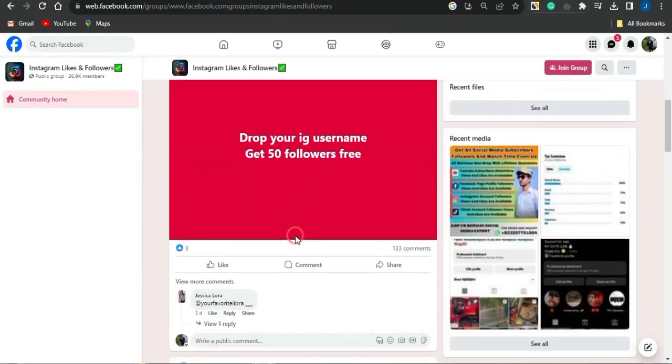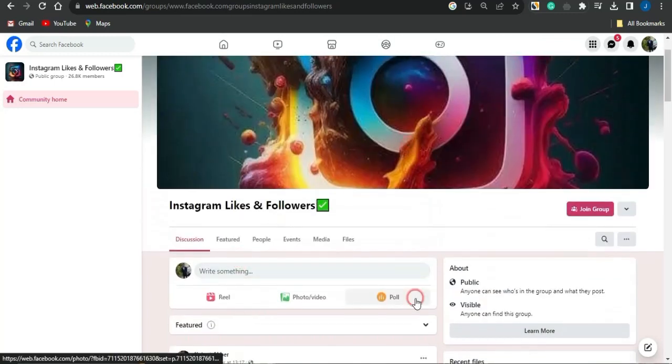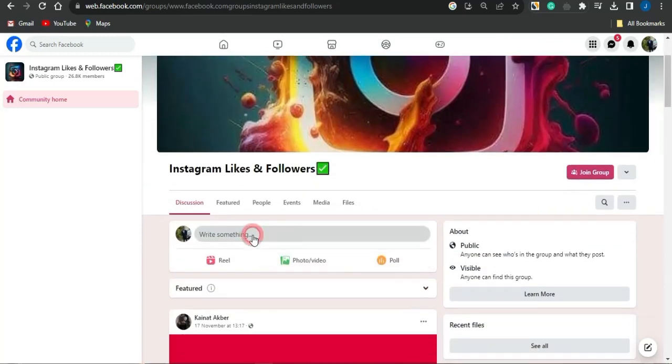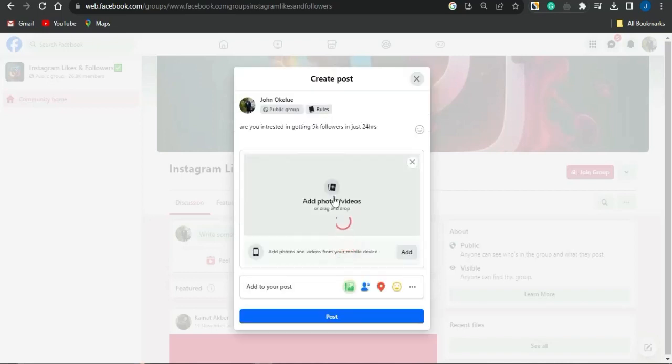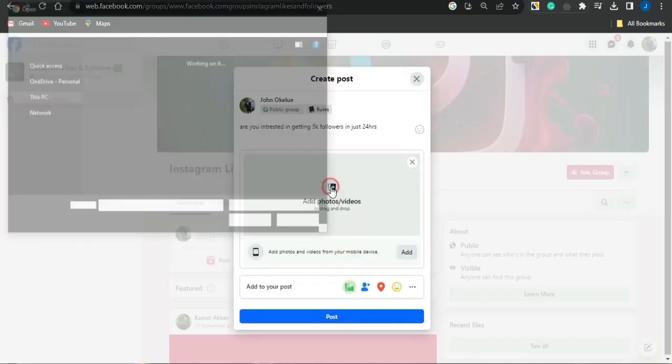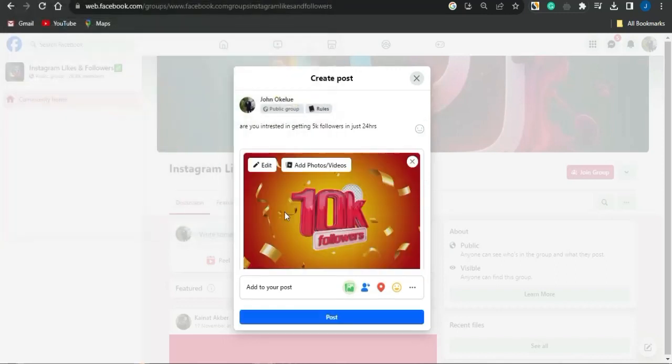All you need to do right here is you just simply go on to typing in a comment or a text such as this. You want to just simply put in something like, are you interested? So guys, once you do type in something like this right here, you also want to go on to inserting that particular image right now, which you actually downloaded right there, which is this image right here.